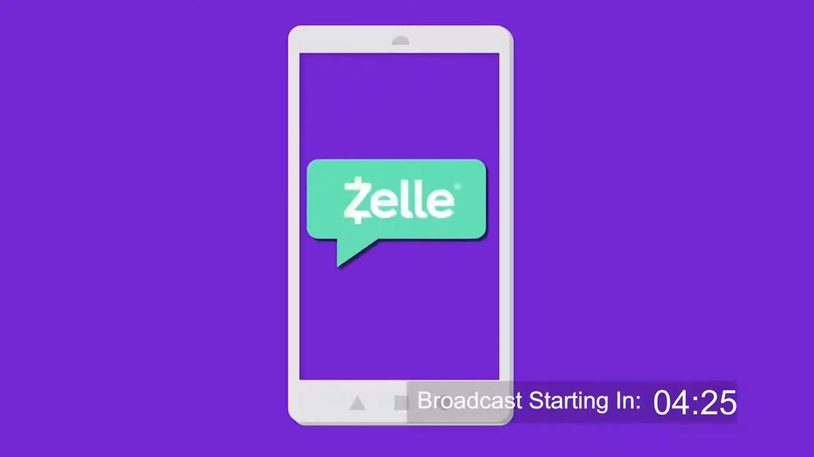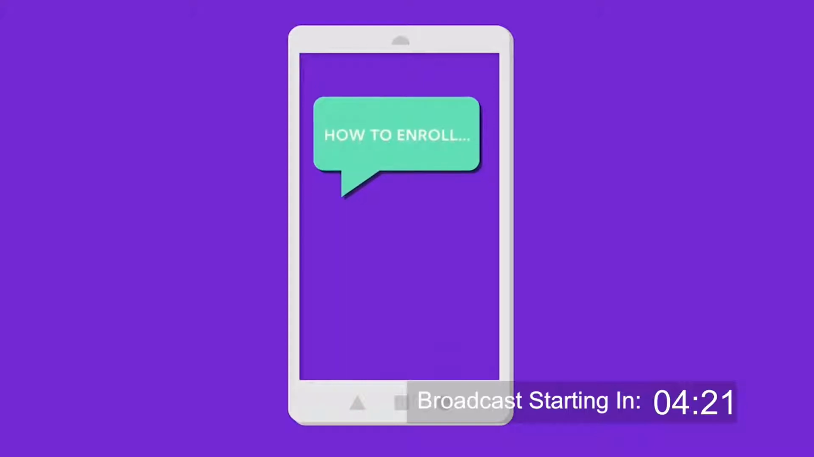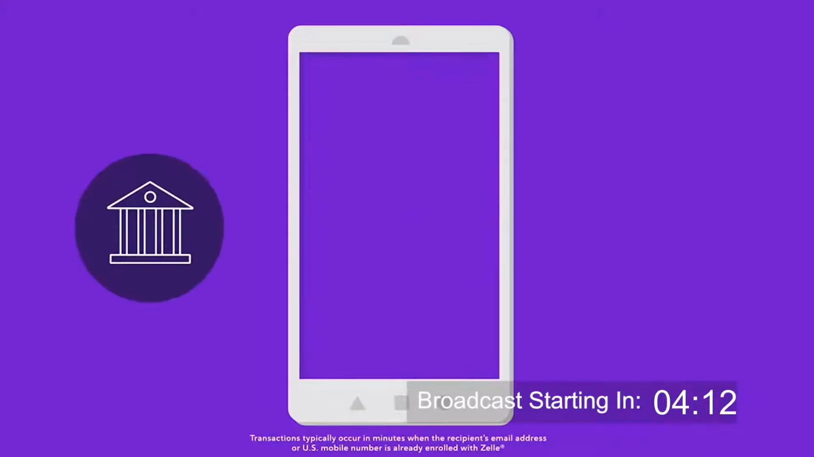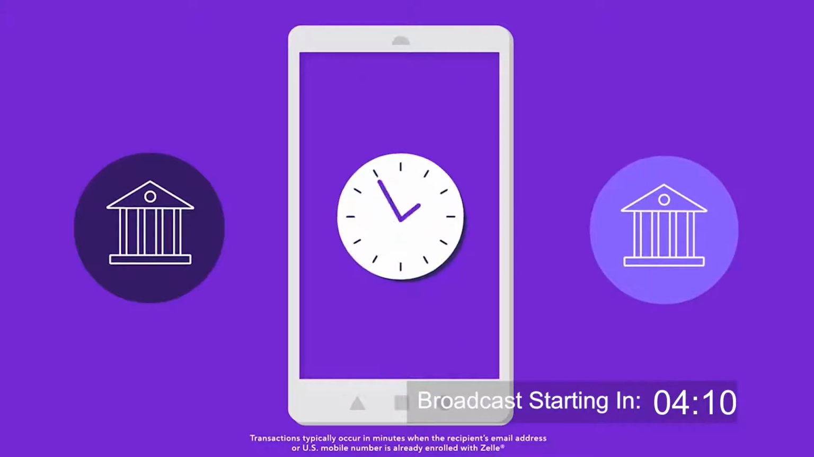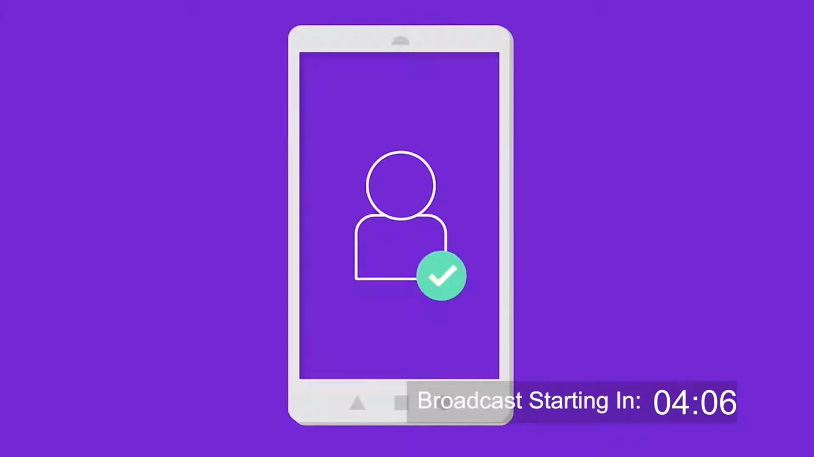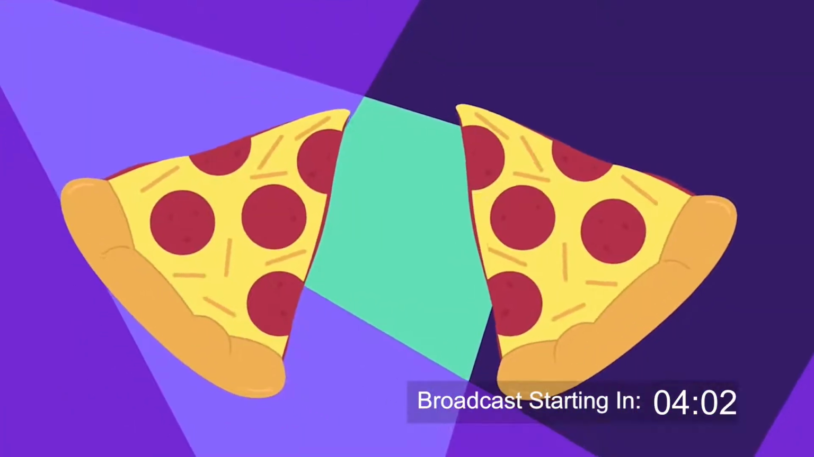If she's not enrolled with Zelle, she'll get a message explaining how to enroll so she can receive her money. After enrolling with Zelle, the money will go directly into Jen's bank account. Keep in mind, with Zelle, money can move from your bank account to someone else's in minutes. So it's important you know and trust the person you're sending it to. Now that you paid Jen back, it's time you both start looking for the next great pizza place to try.